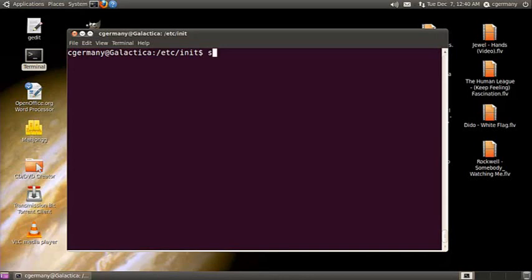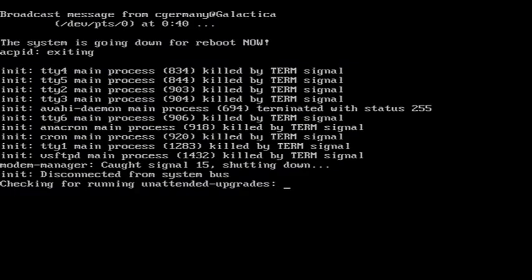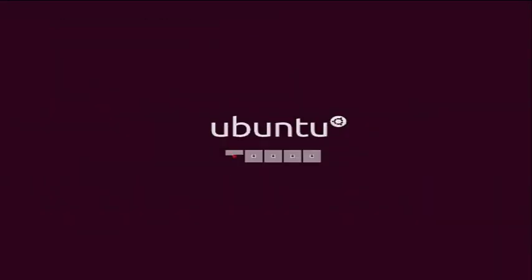So to test this out, I'm just going to reboot, sudo reboot. I really can't type tonight. Sudo reboot, okay. And let's bring this up into a text-only mode. Okay, now I'm in a text-only mode. And I'm just going to log in.